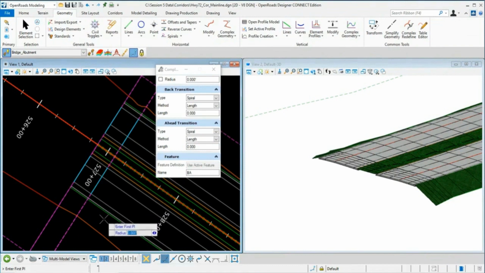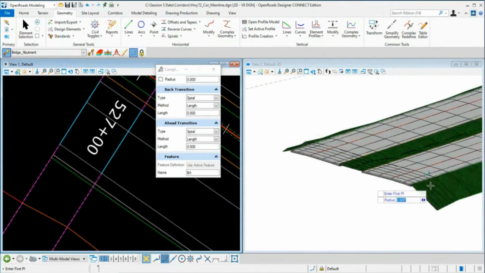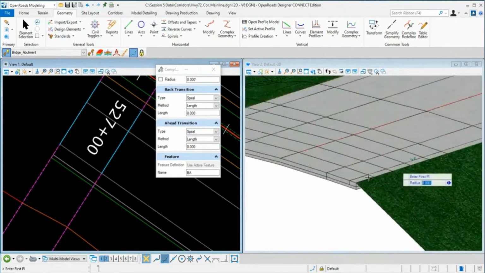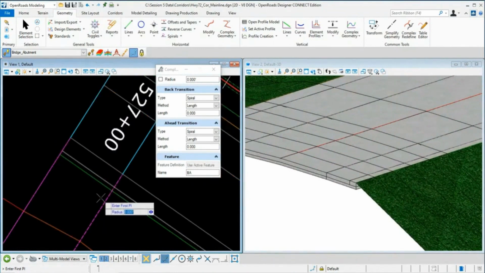Okay. So notice in the lower left portion of the screen it says enter first PI point. So I'm just going to zoom in here. And what you'll see is I have this green line here that's in 2D. That's our template geometry. That represents the top of slope line from our 3D model here. So we're going to utilize that as a guide for placing our geometry on the edges of the corridor.